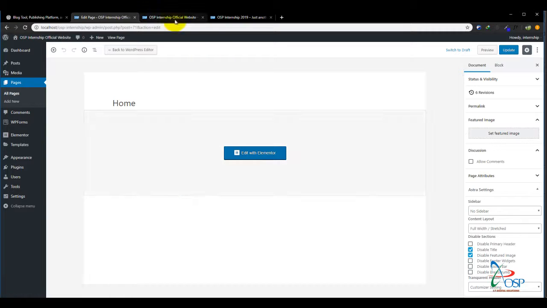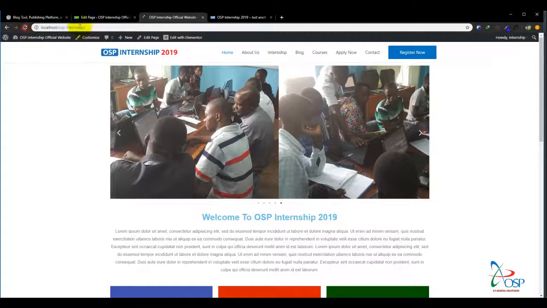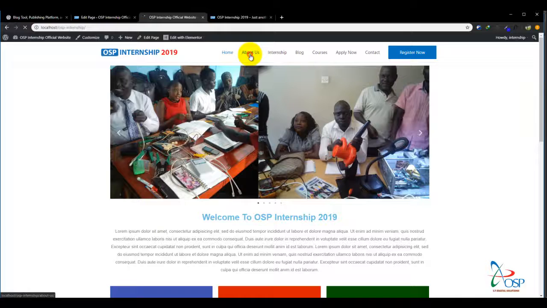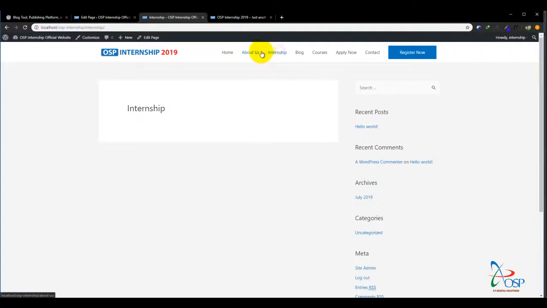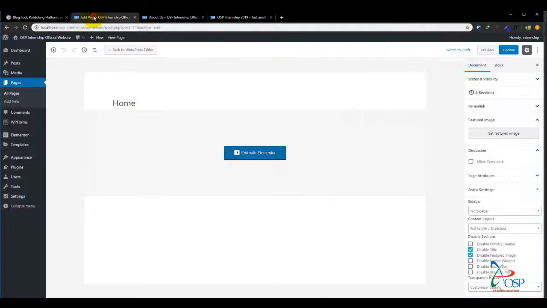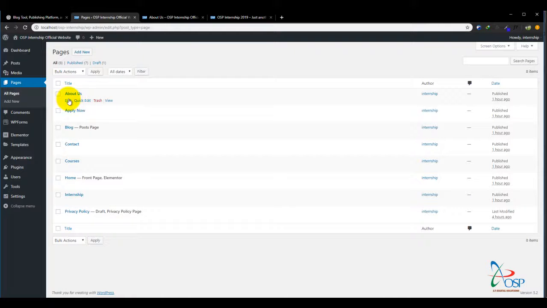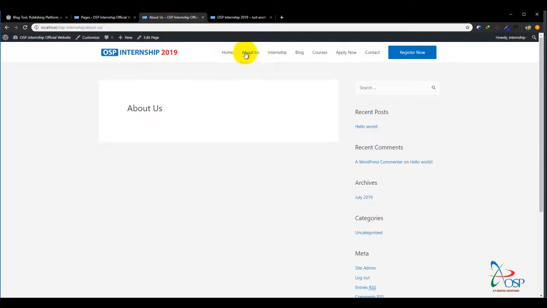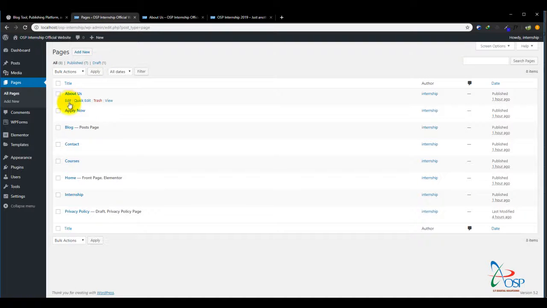This is the home page, and we have already edited it. But how about the about us page? It's still blank right now. I want to see how we can edit these ones so quickly, okay. I want to see that. Now let's go to the pages and see about. This is the about page, the one we want to edit right now, okay. We want to edit about us, just click edit.